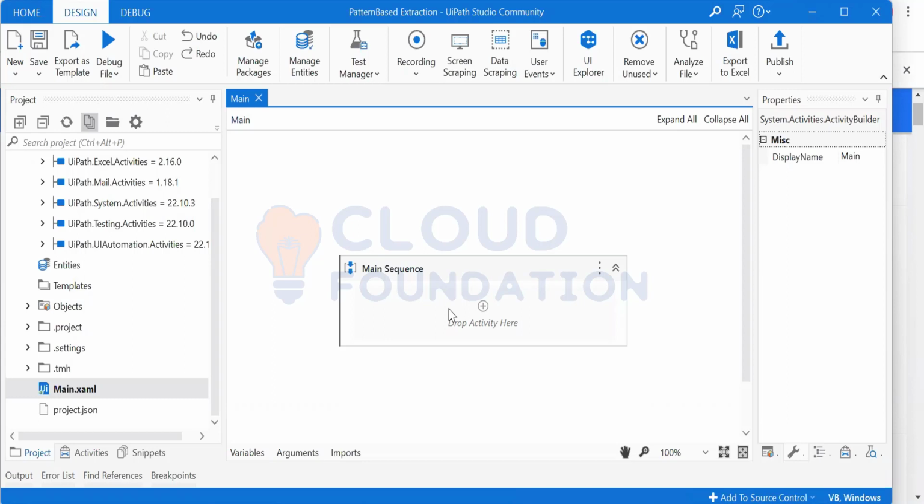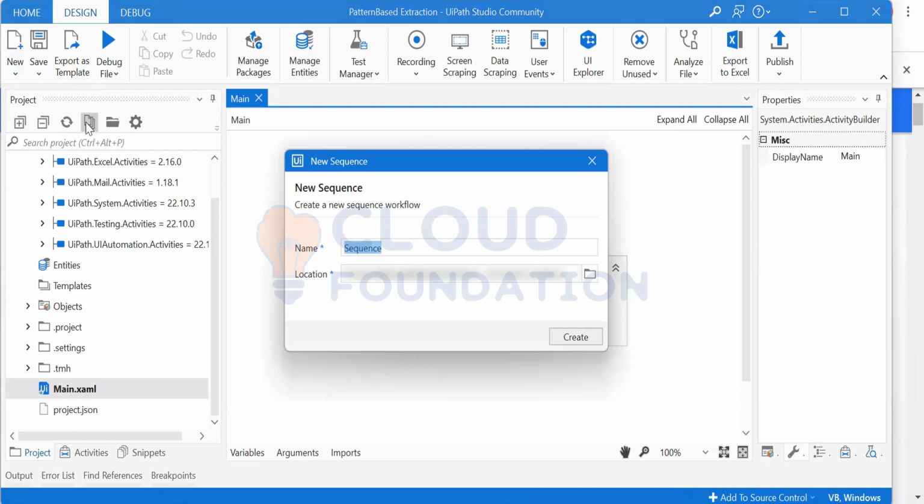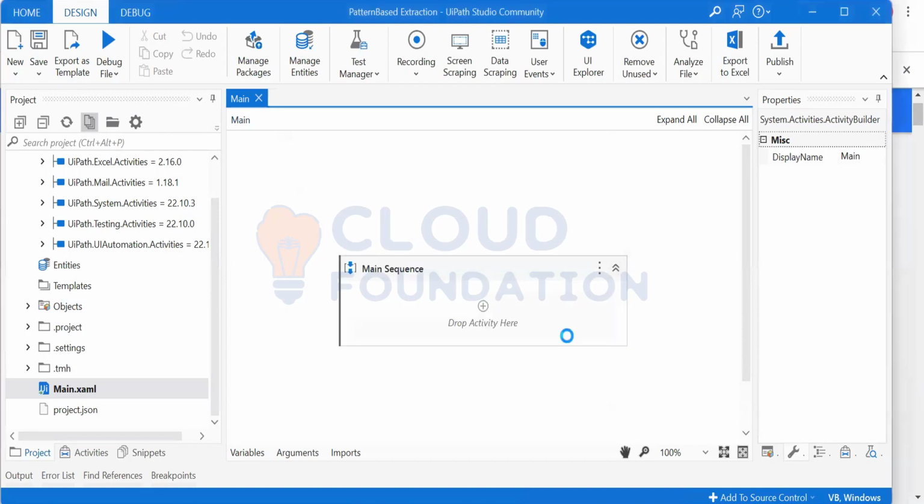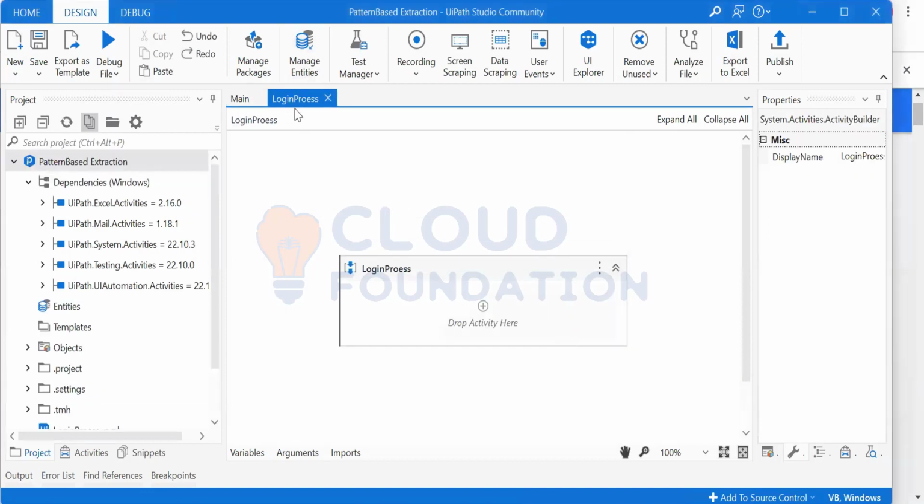How to add one more workflow? Click on New and choose what type of workflow you want. Now I'm just creating a sequence. This one is called login process. Can you see that one workflow file called login process is created?